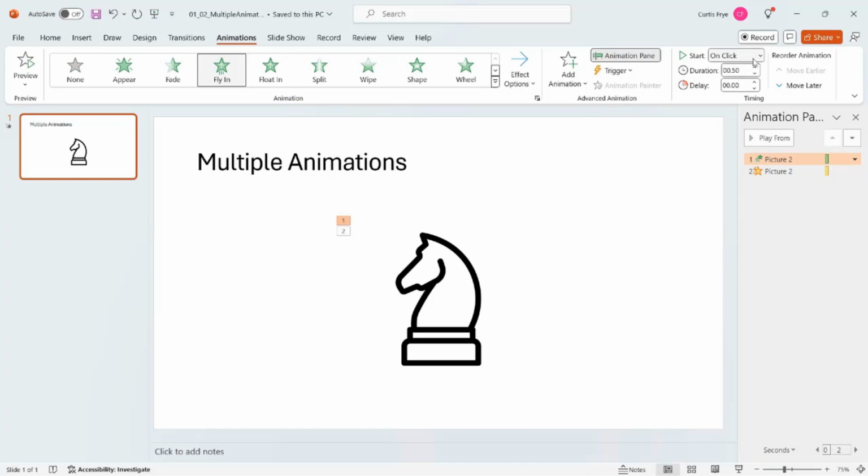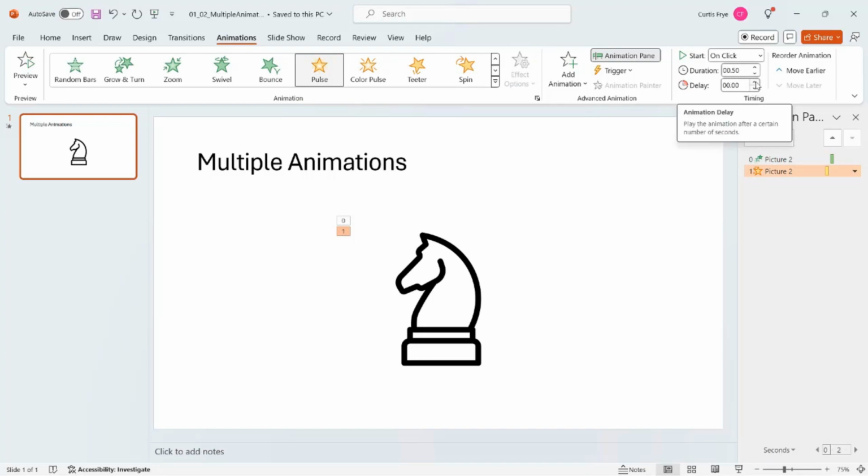And instead of starting on click, I'd like it to run after previous. We'll make the duration 1/2 of a second, and we'll give it a delay of 3/4 of a second, so it doesn't happen immediately. And then I will change the pulse, clicking picture 2. The duration will be 1/2 a second, and let's make the delay, the amount of time we have to wait for it to happen, 1/2 a second as well.